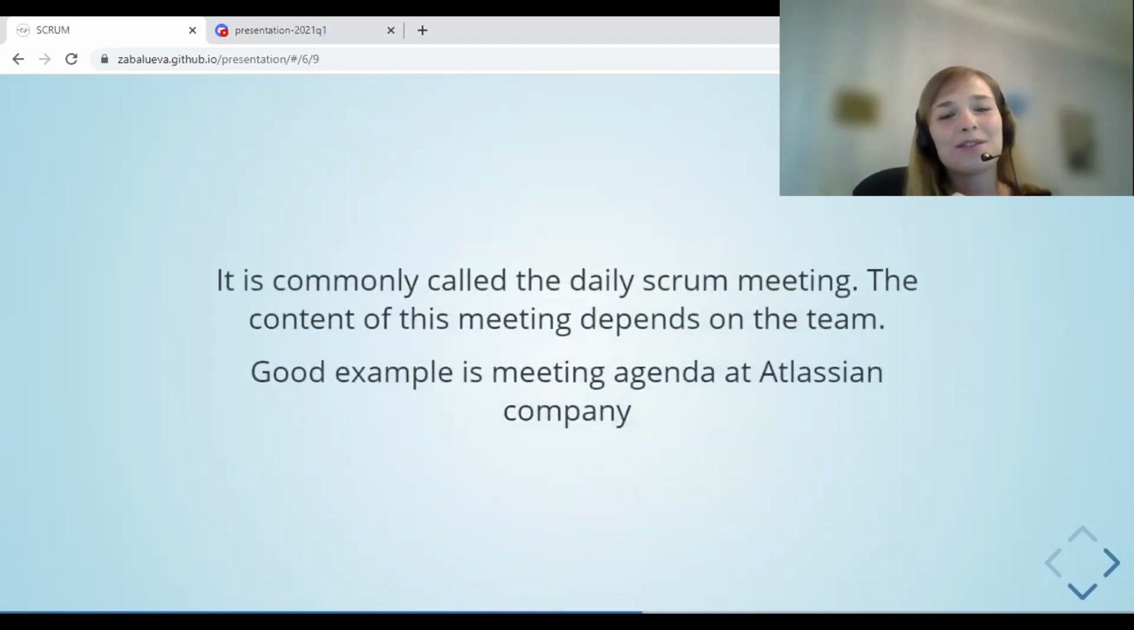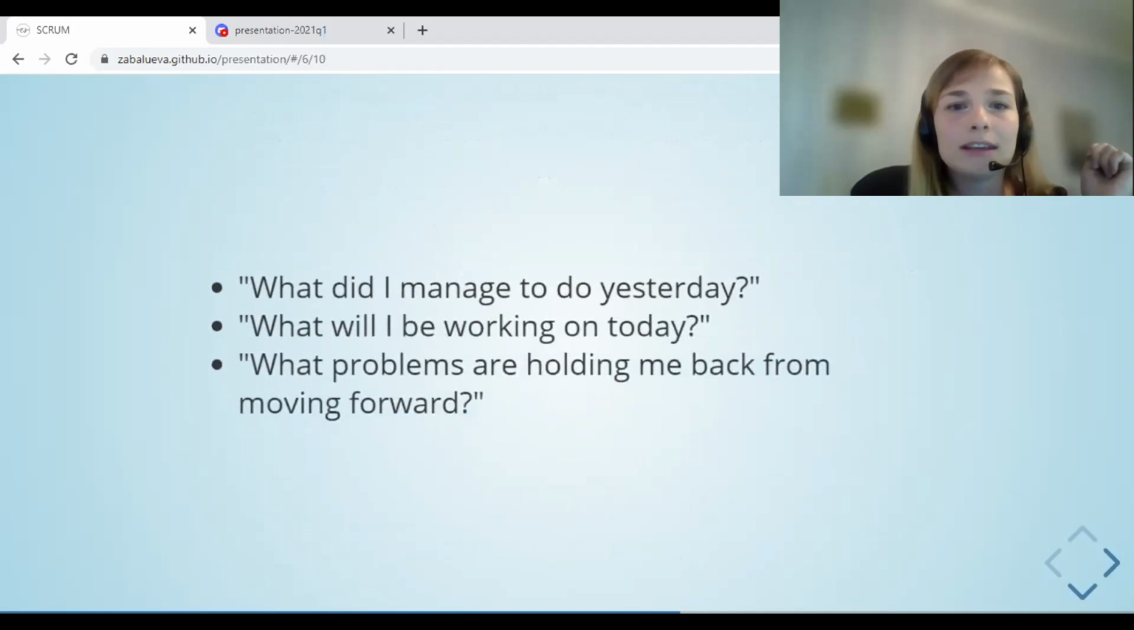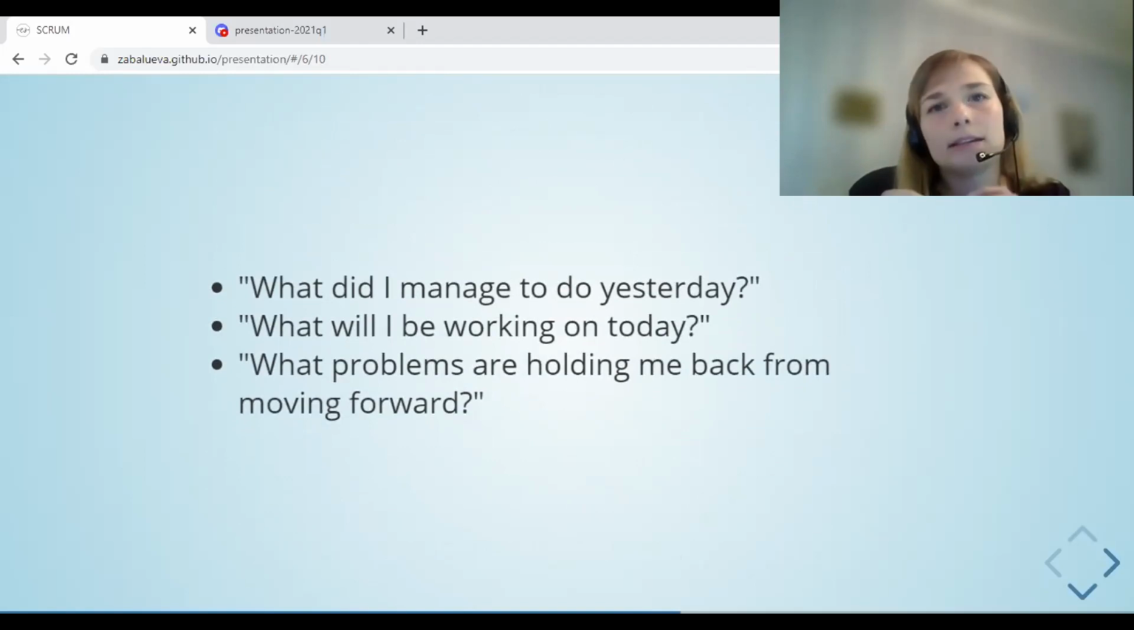Good example of these everyday meetings, daily Scrum, usually of course, is meeting agenda of Atlassian company. I hope you see 3 simple questions. All the same questions you can use with your personal Scrum. And it's really very, very useful. And sometimes to stop and take a look at the whole process. Sometimes you can find very interesting and unexpected ways to solve tasks and problems.